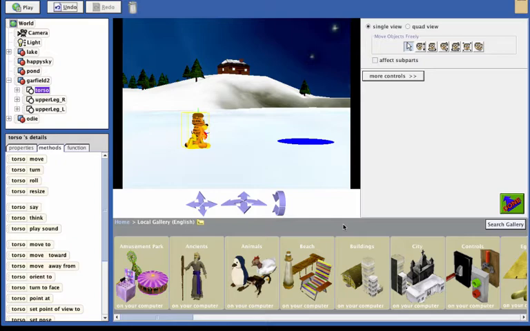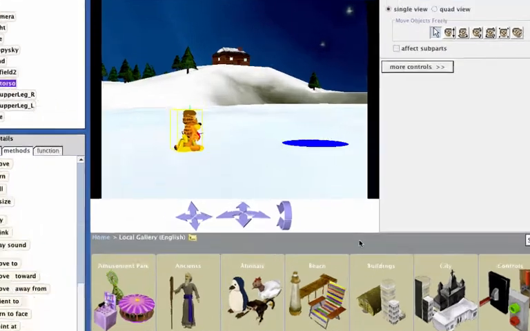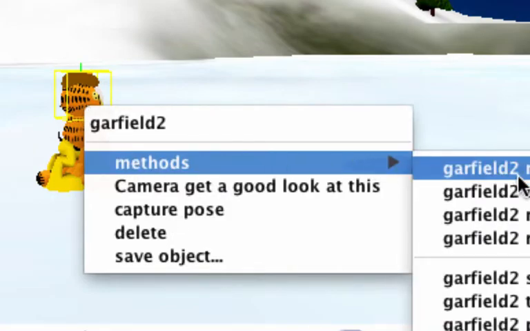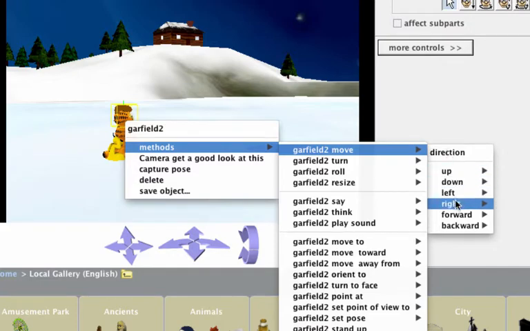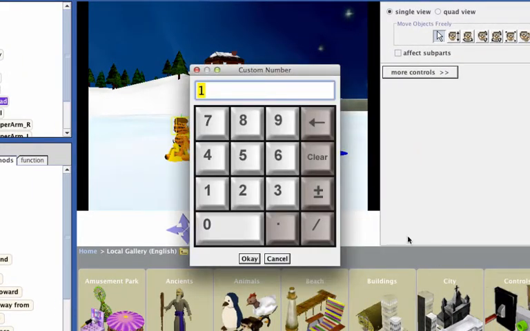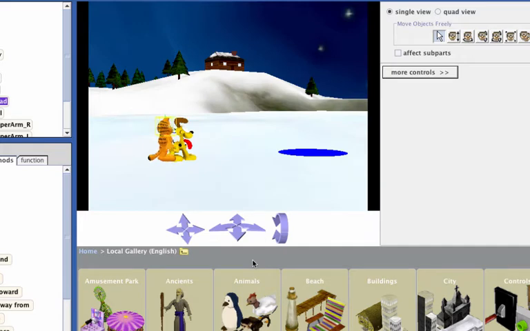But we want Garfield to be a little bit behind Odie. So again, we will right-click on Garfield, Methods, Move, Backward, and we are going to select Other, which will give us a custom number keypad, which will allow us to type in the value that we want to move Garfield back. Click OK. Garfield is now positioned behind Odie, facing the pond.